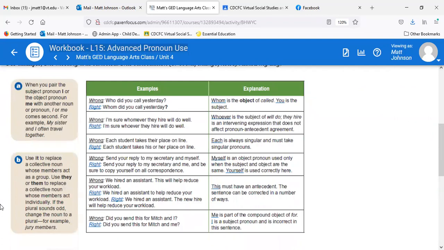All right, and then more examples, right? So wrong, incorrect to say, who did you call yesterday? Whom did you call yesterday? Whom, in this case, all right, every once in a while, that object may come at the beginning of a sentence. Whom is the object of called. You is the subject, right? I'm sure whomever they hire will do well. I'm sure whoever they hire will do well. Whoever, part of the subject. Whoever is the subject of will do. They hire is an intervening expression that does not affect pronoun antecedent agreement.